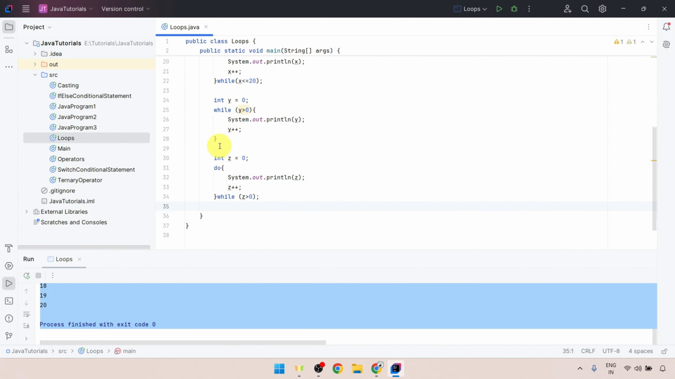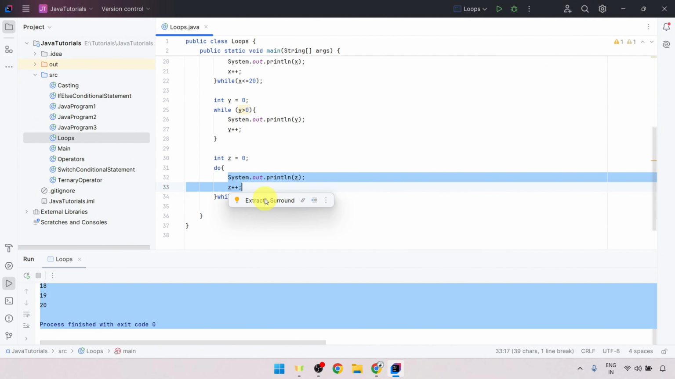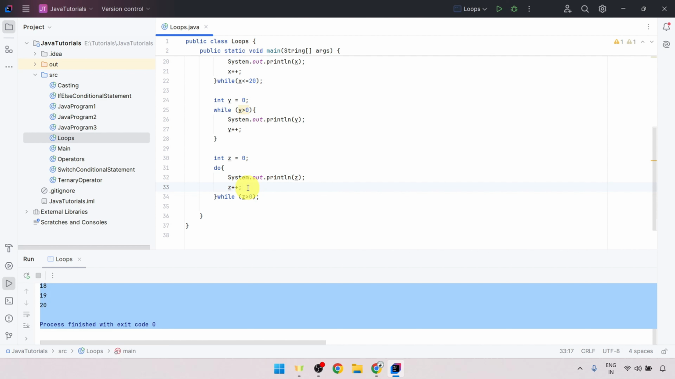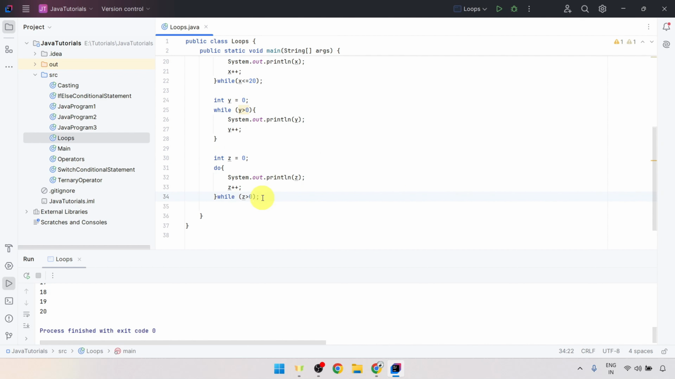So now what will happen? This value of z will get initialized with the 0. Now it will come to this do while loop, and as I told, at least one time this code block will get executed because initially it is not checking any condition, unlike the while loop where initially only it was checking the condition. For the do while loop, it will directly execute this line of code, so it will print the value of z which is 0, and then it will increase the value to the 1 by this z plus plus. Now it will check the condition that 1 is greater than 0, and as the condition will be true, again it will execute the loop.